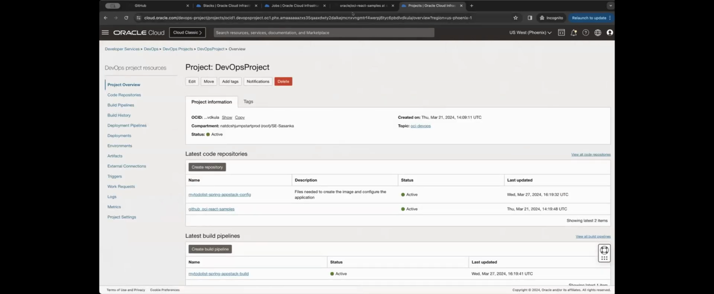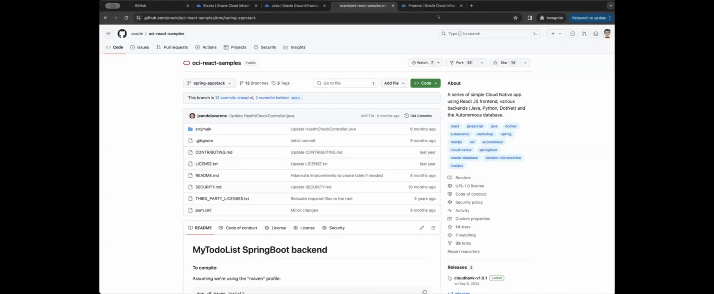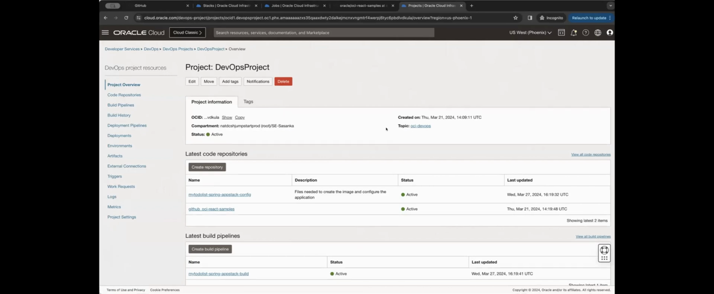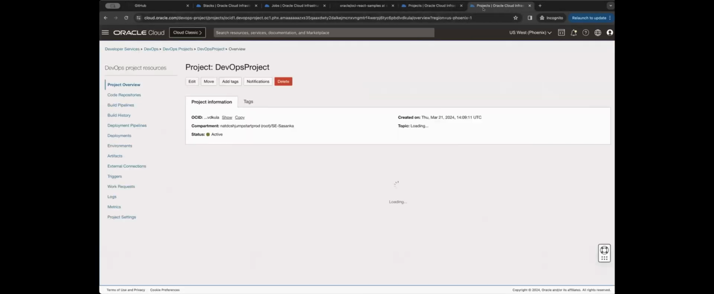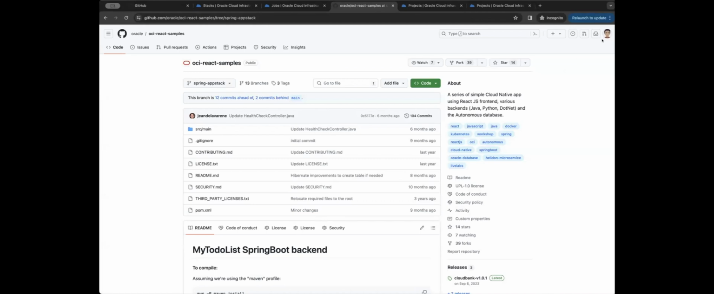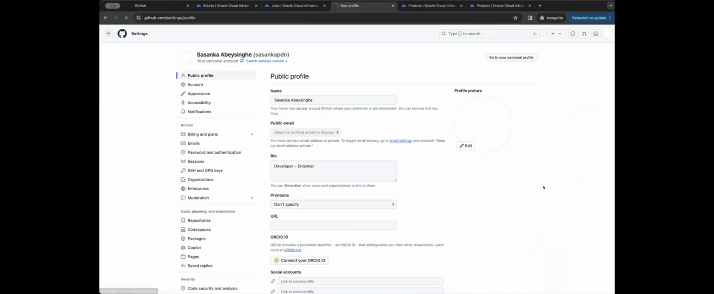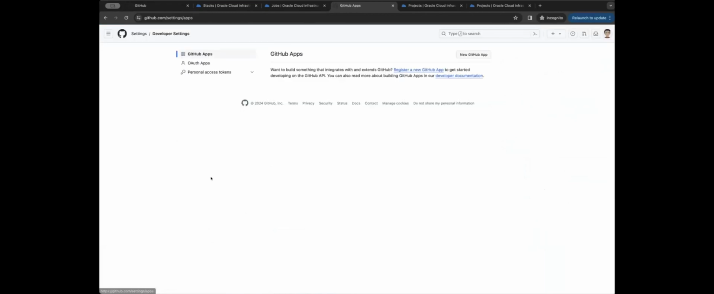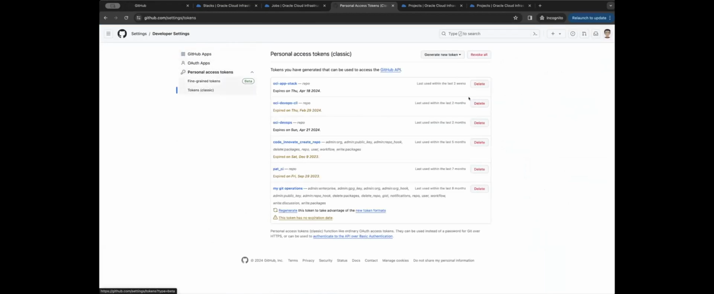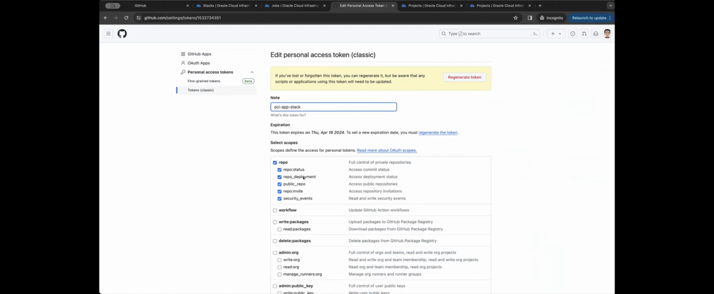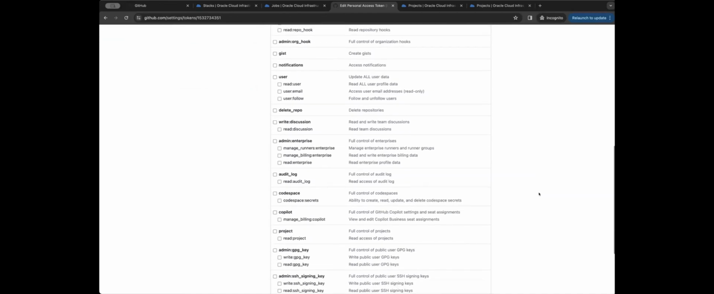When you're trying to mirror this repository into OCI DevOps, there are a couple of things we need to do. The first one is to create a personal access token. For that, if you are a GitHub user, you can go to your human icon, then settings, and under developer settings, from personal access tokens, you can generate a new token. Right now I created one for this, and I gave only the repository privileges. Either you can give deployments and everything, depending on your workload, you can give all these permissions as well.